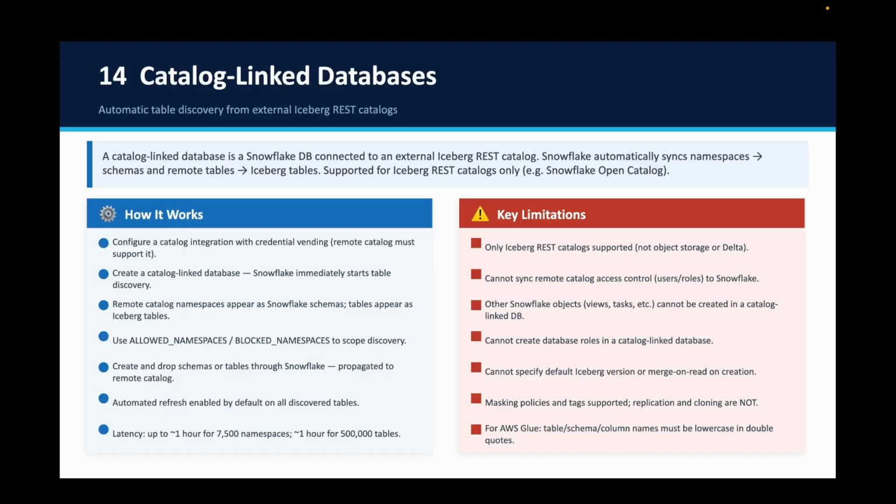So let us see in a nutshell what a catalog link database is. Catalog link databases are a way to automatically discover the external tables from Iceberg REST catalogs. Typically, this feature is used when you want to access external Iceberg tables from Snowflake. It is very tedious to create all of those tables in Snowflake catalog. So the easier way to bring in all of those tables and corresponding metadata is via the catalog link database feature.